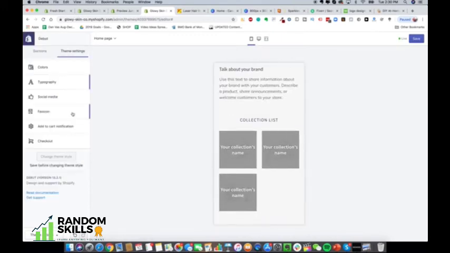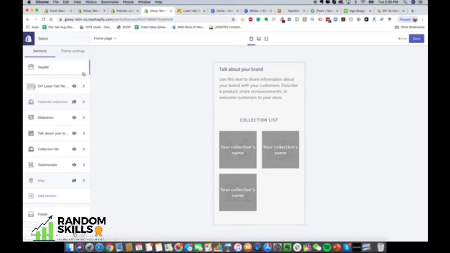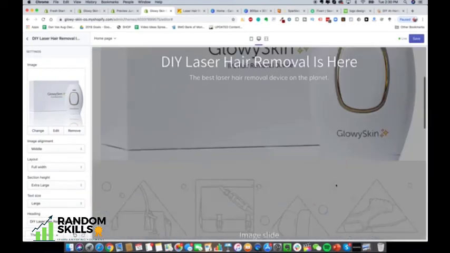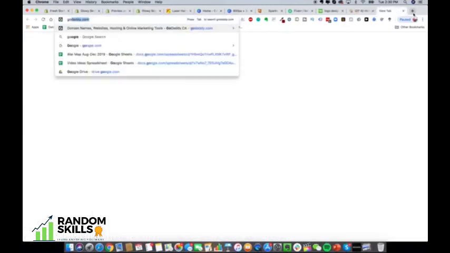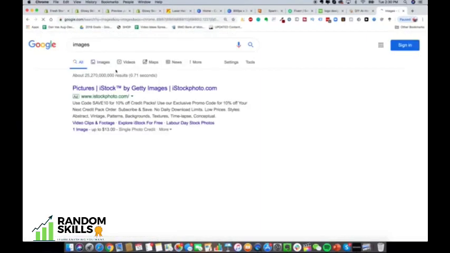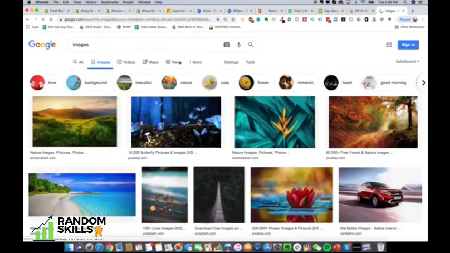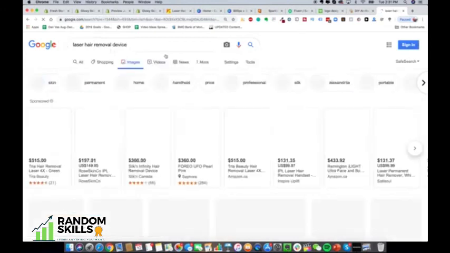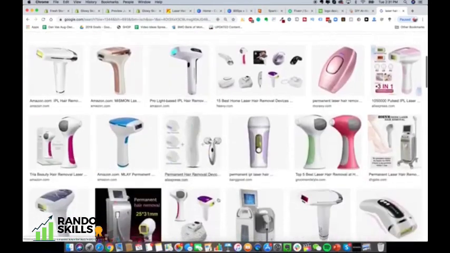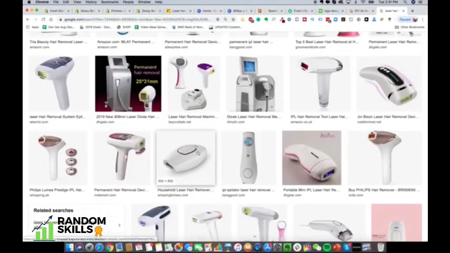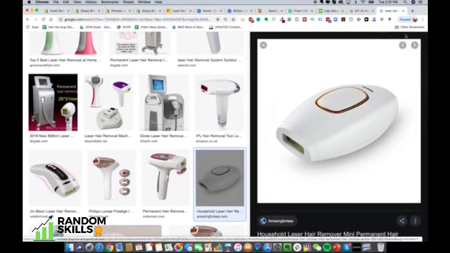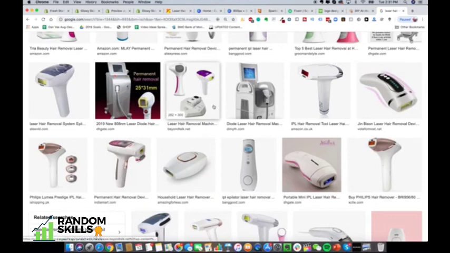Now, if you don't have any pictures yet, you can always just go on Google and have temporary pictures up. It's always better to have your brand pictures on here, obviously. But just go on Google, images.google.com. Go to images here, and then we can type in, for example, laser hair removal device. Then you can just choose a picture from here. So for example, like this would be fine. You can save it and then upload it onto your store as a temporary picture while you're waiting for your professional pictures to come.